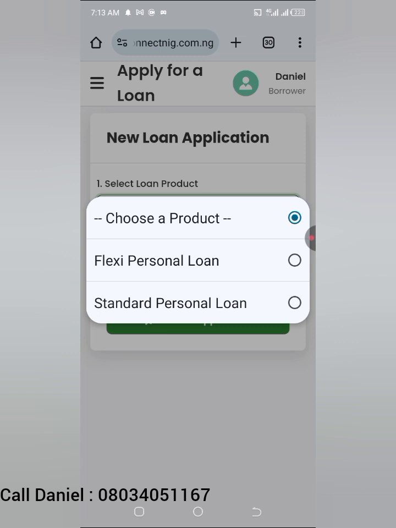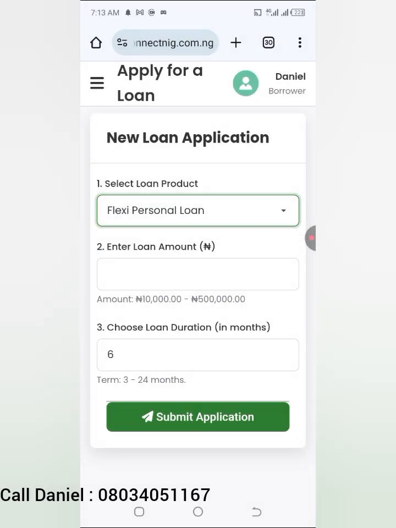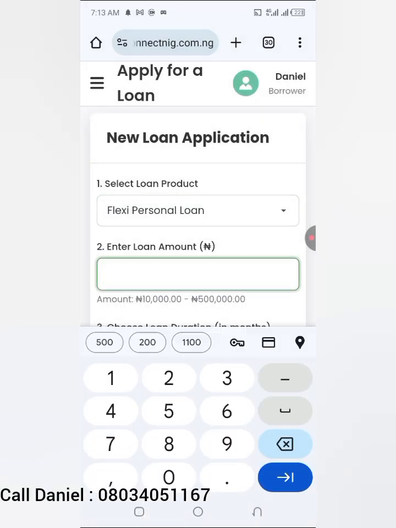So for this year, we have 2 types of loan. We have the fixed loan with a fixed duration, and we have the flexible loan with a flexible duration. So if I click on flexible personal loan, here I can select like 25,000 naira.